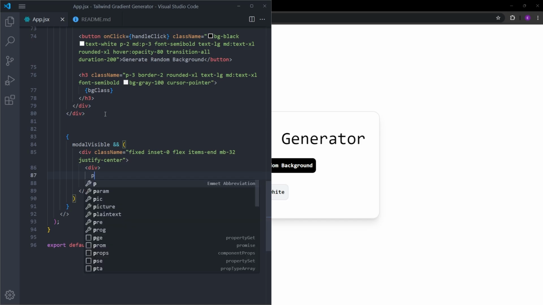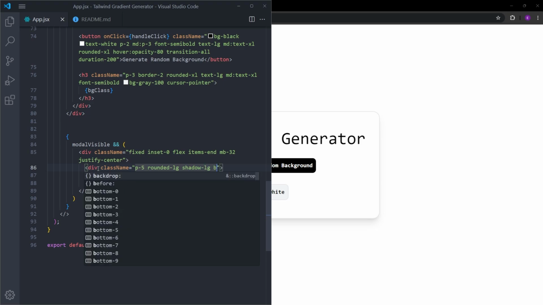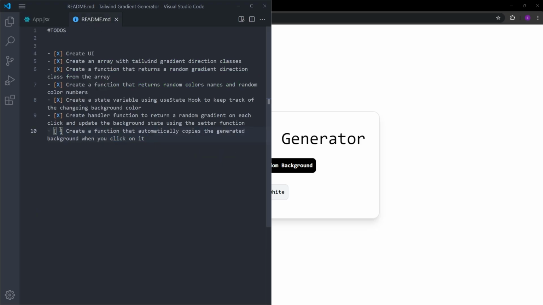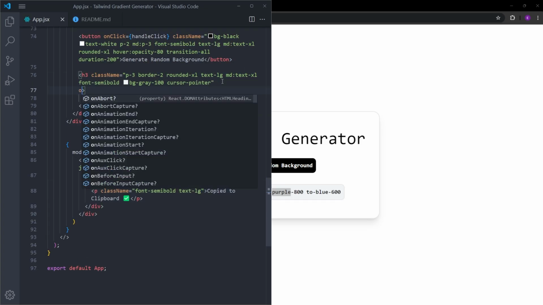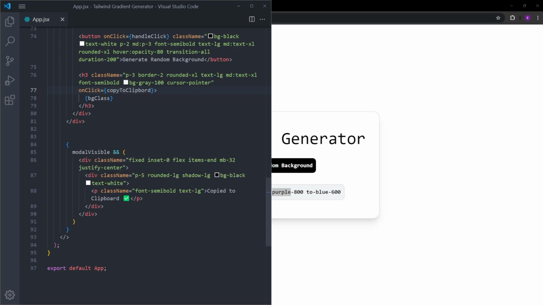And inside this paragraph, copied to clipboard and this little emoji. Let's give this one a padding of 5 and rounded corners. A drop shadow, background black and text white. Let's increase the font weight of this text and the text size. And now that this is done, we can go into the to-do list and check this final one out. Let's also call this function inside this h3 on click. Copy to clipboard.